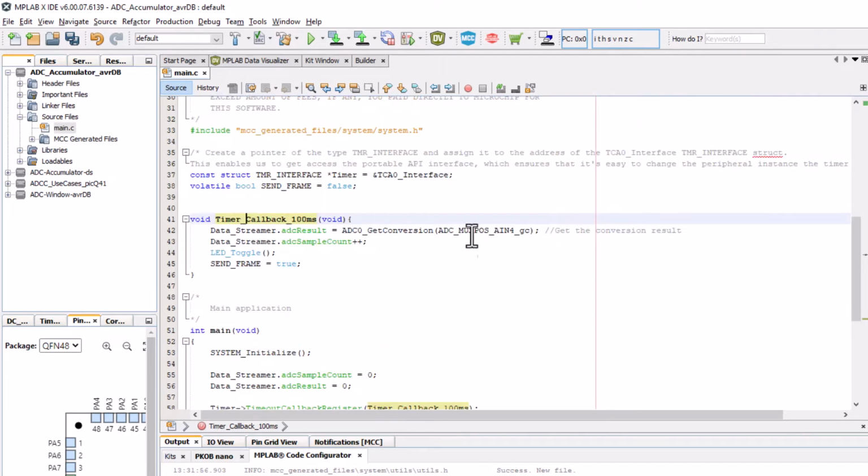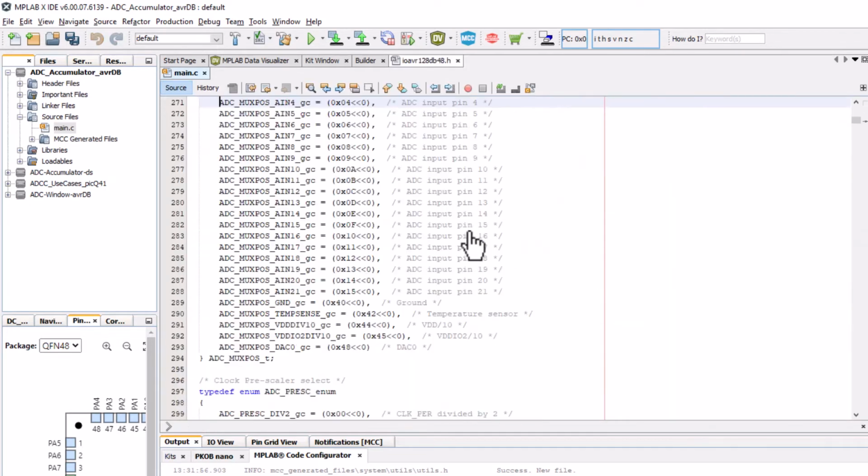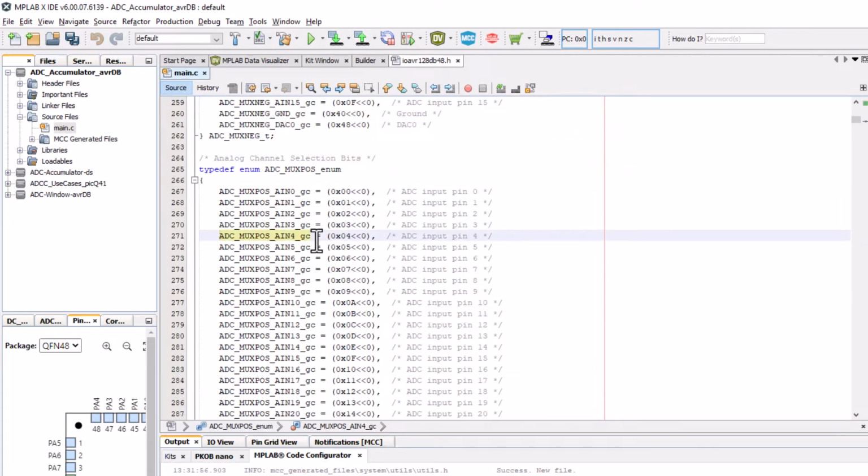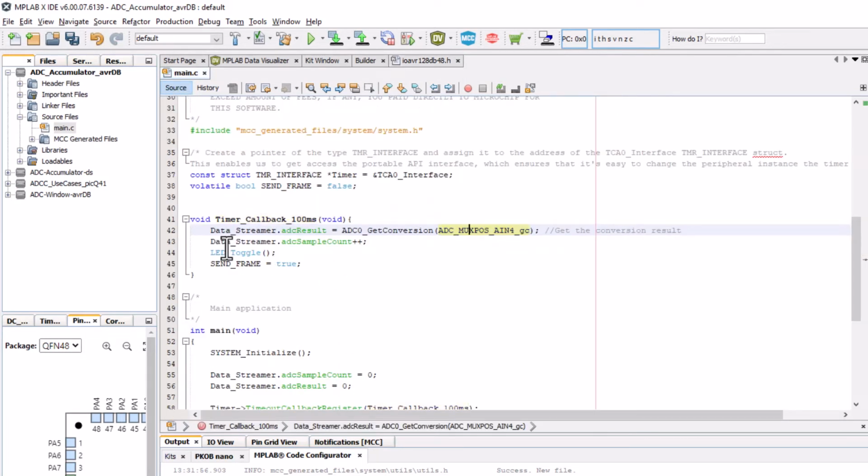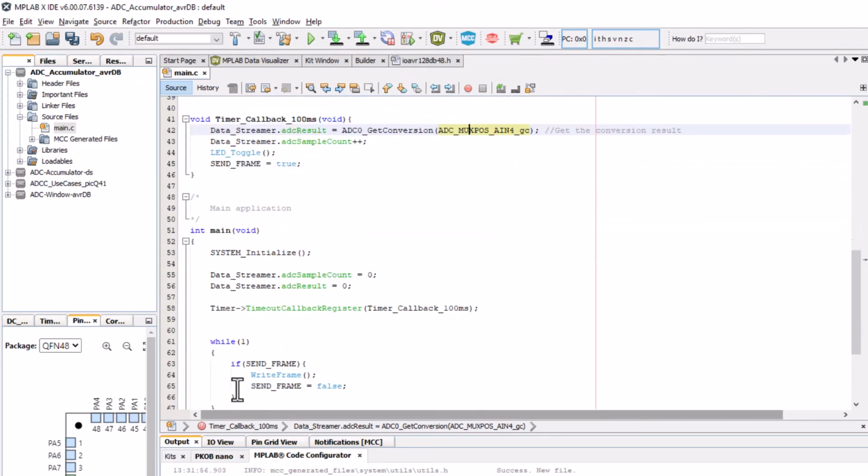And the point to watch out for is this analog input 4. This code happens to match my hardware setup, but you will select a different analog input here depending on your schematic. So we set the result to the data streamer ADC result and increment the sample count. We then toggle a LED, which is also a debug GPIO, set our send frame flag to true, which we then send a frame in the main while loop.